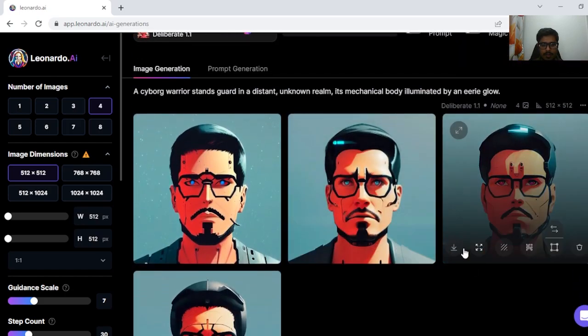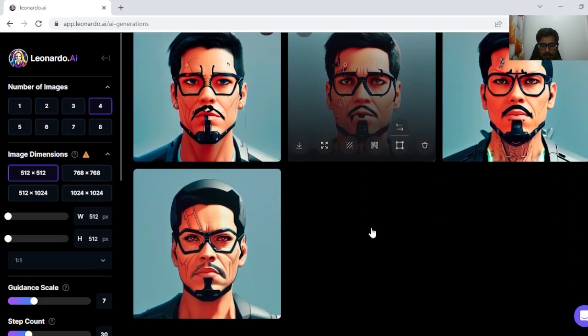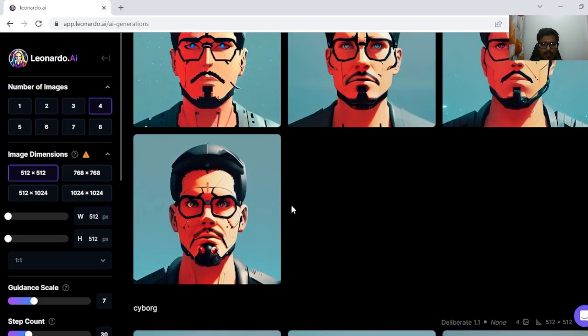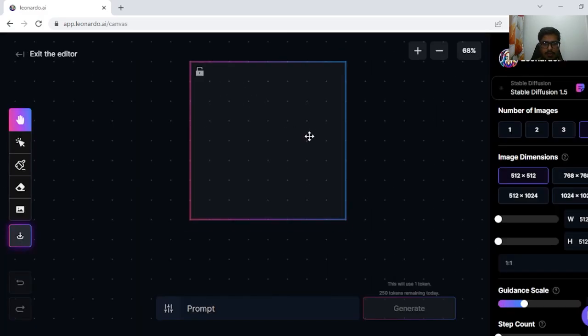So you can see the prompt has been applied here, and the results are a bit different than what we had generated earlier. But yeah, I think you get the point. So let's now move on to the AI Canvas.